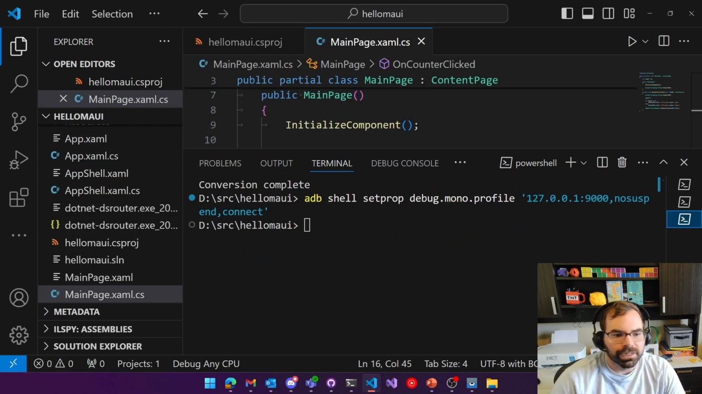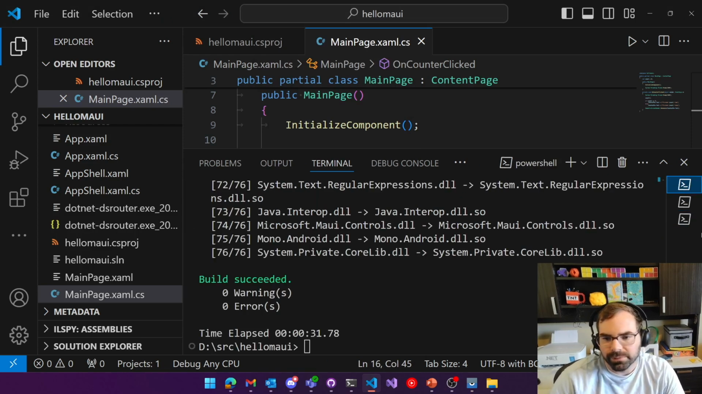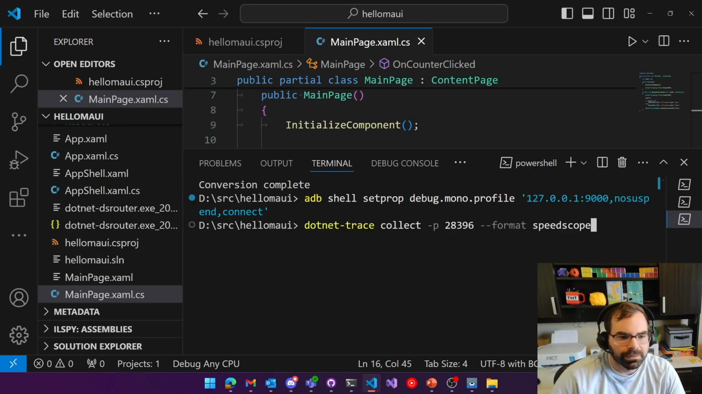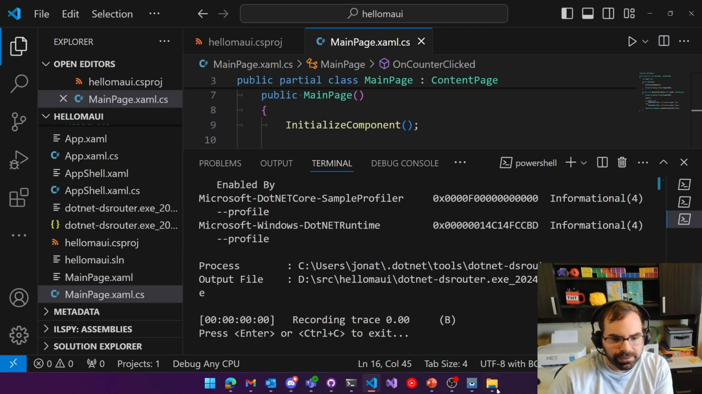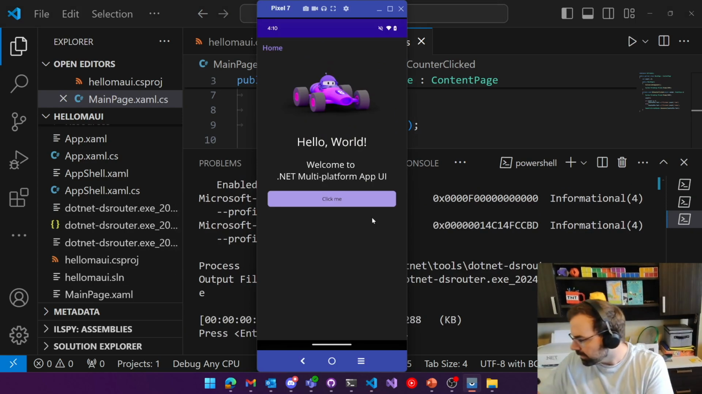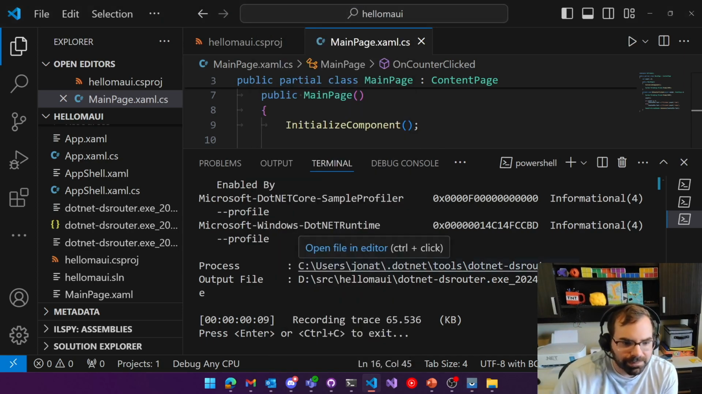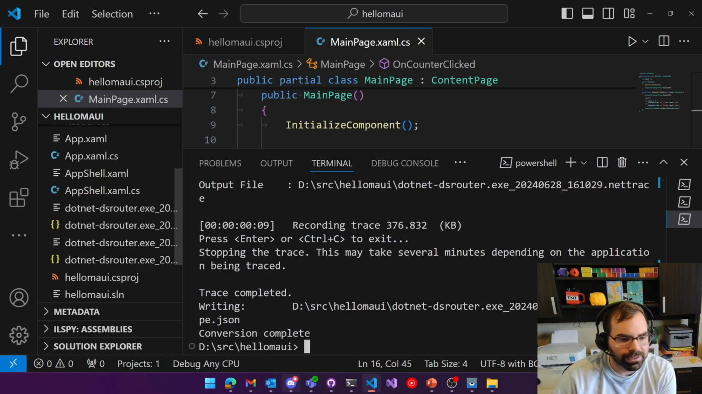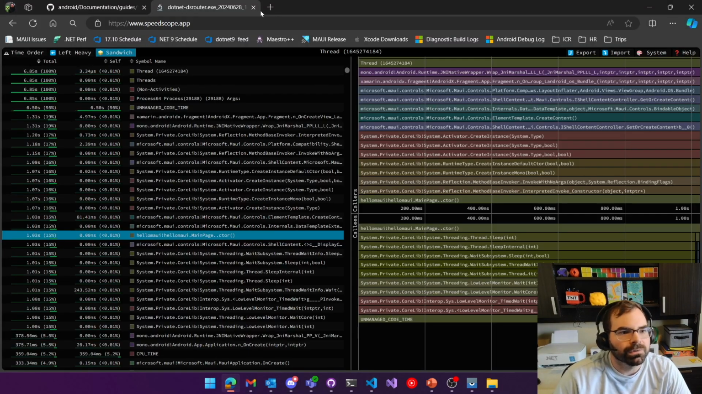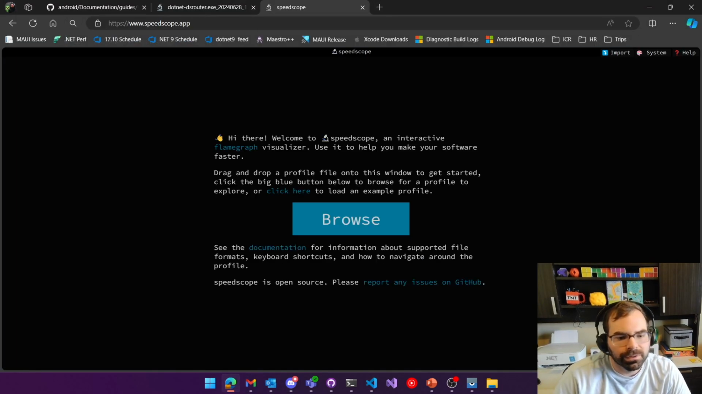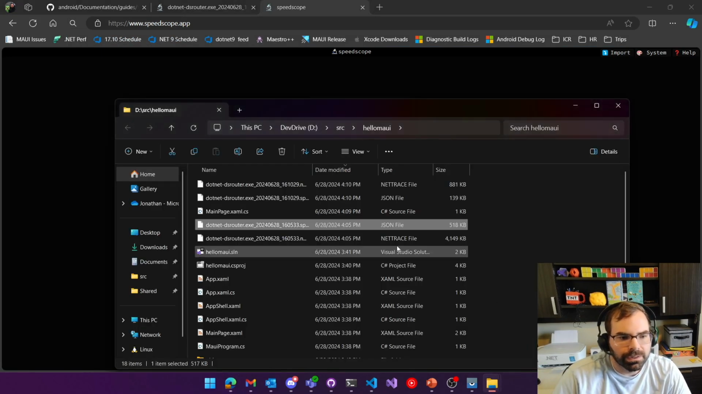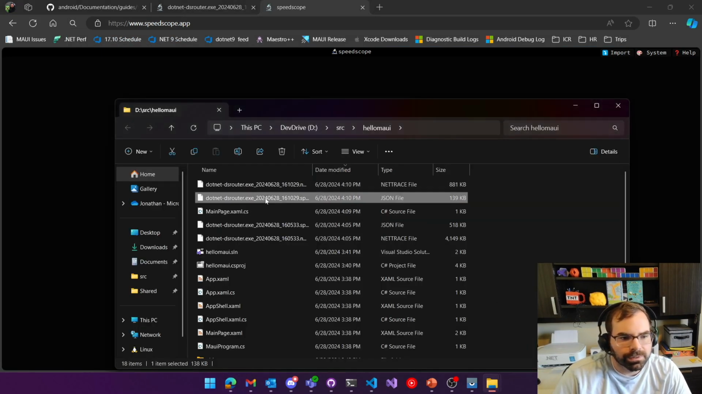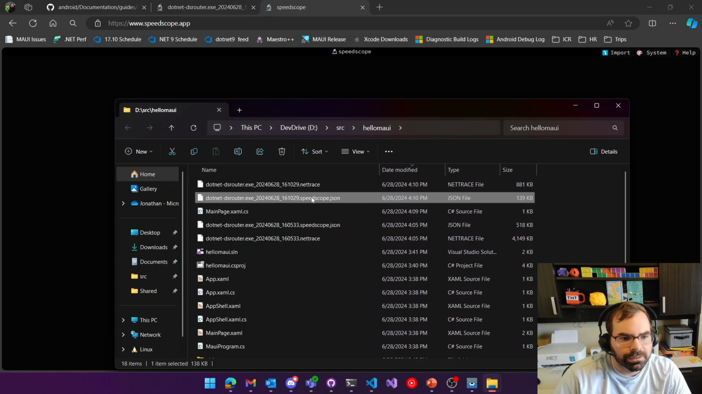We should be able to just hit up. Hold on, let me get on the right one. And then collect a fresh trace for Speedscope. So I'm going to do that. It's attached. I'm going to tap the button over here. Yeah, I can tell it's slow. And then let's stop the trace. All right, we got a new trace. So let's open a new Speedscope. And it's this one, is that right?